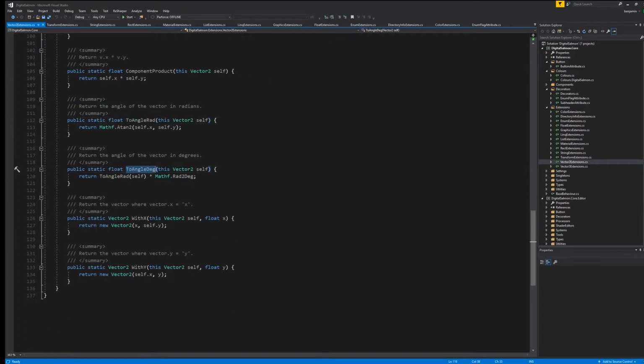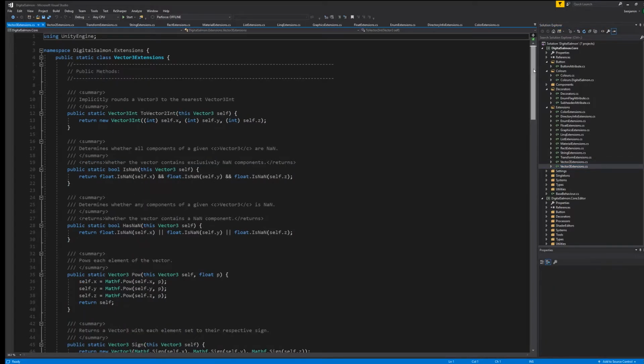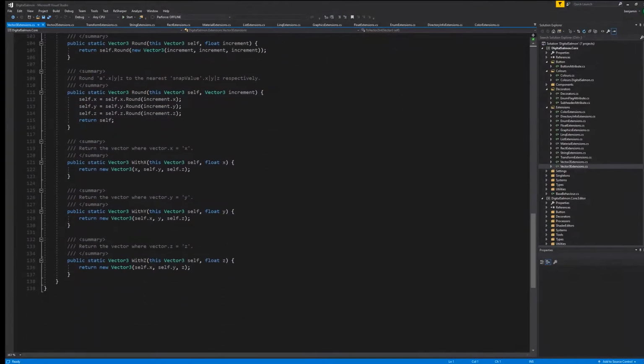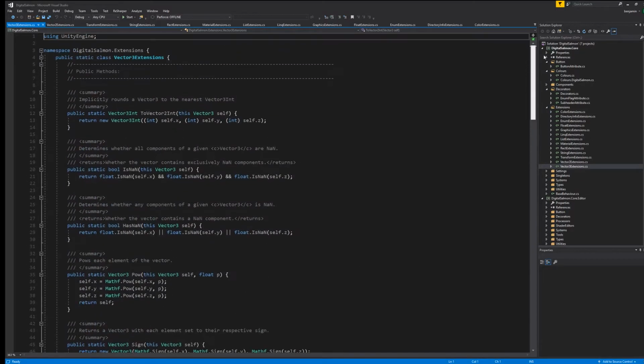To angle rad and to angle deg, I mean, they're obviously quite helpful. It's just an atan2 operation, but nevertheless, it can be useful. And then with X and with Y, this kind of with notation is super useful. Vector3 extensions basically contains all the same stuff, just in 3 dimensions. That's great. So those are the extensions that we use, and they come up quite a lot.